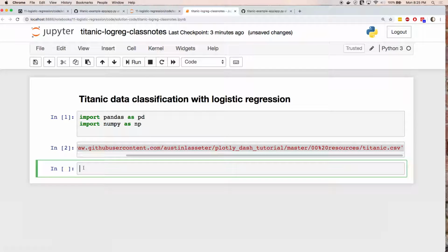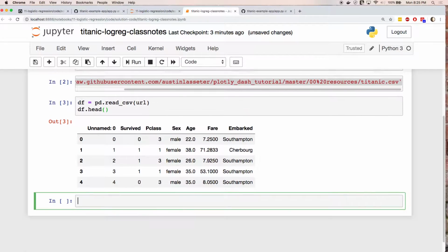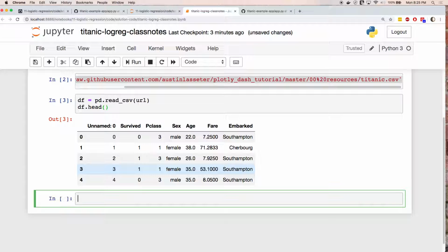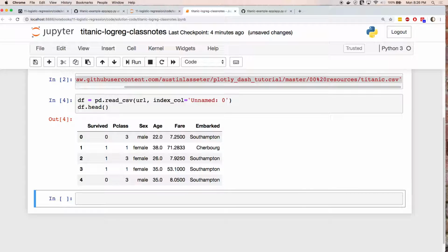Okay, so let's call in our data set as df is equal to pd.read_csv(URL), and call df.head. And hopefully everybody is there. And it looks like we want to call index_col as equal to this guy here. Nice.